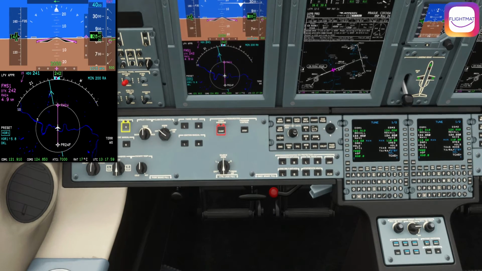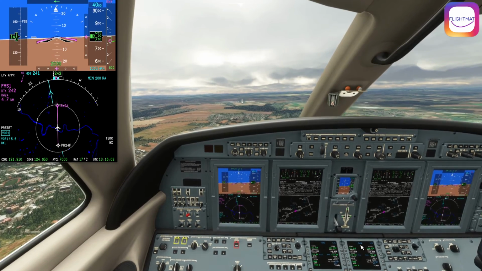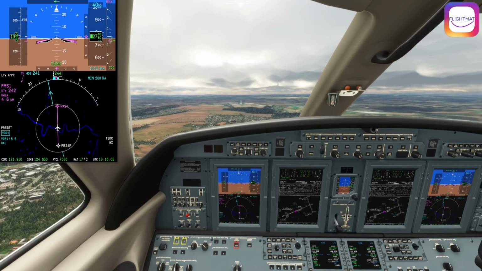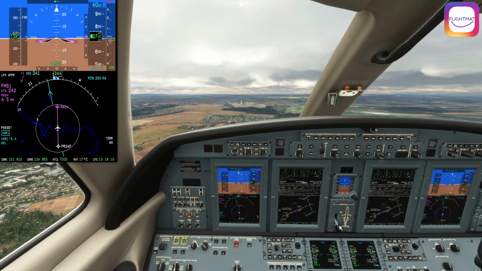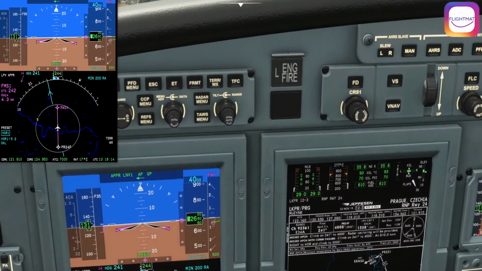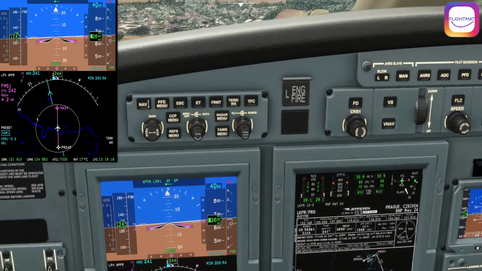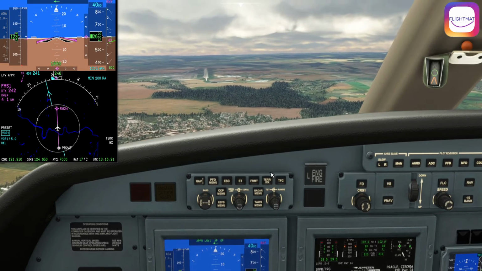Let's put the seatbelt sign on quickly. May I have your attention, please? At this time, please comply with the illuminated seatbelt and no smoking signs. Thank you. I just noticed that the flaps were not at the full position, so now it's okay. That's why the plane was not slowing down.